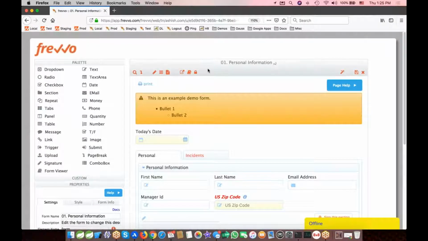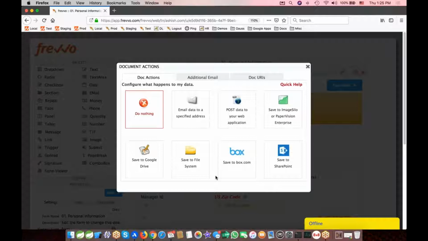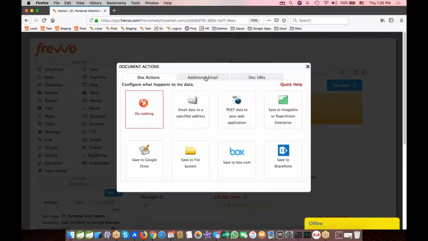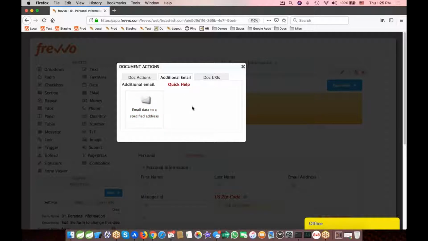What can you do when the form is submitted? A variety of things. There are 2 sets of wizards here. This one is what happens to your data. So when the form is submitted, there are a number of things you can do. You can email the data, you can send it to a custom web application, web service. You can save it to some document management systems, Google Drive, file system, SharePoint. You can also send a second email.